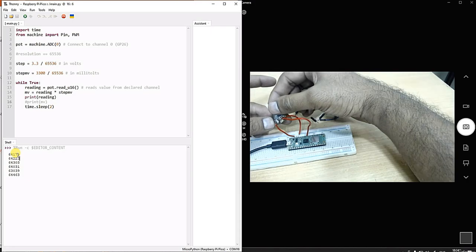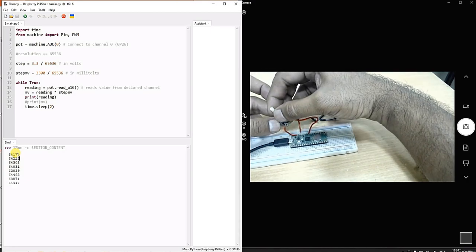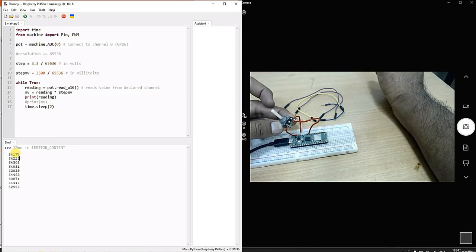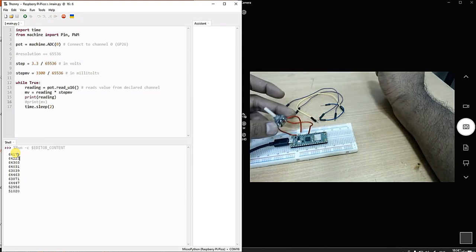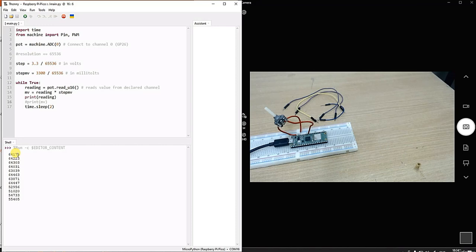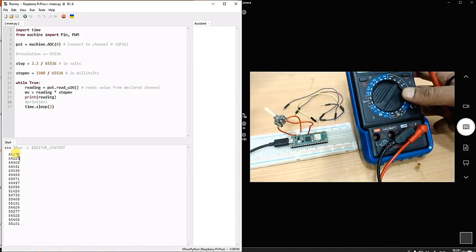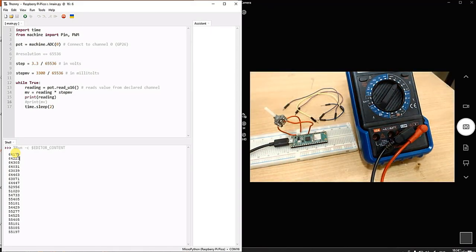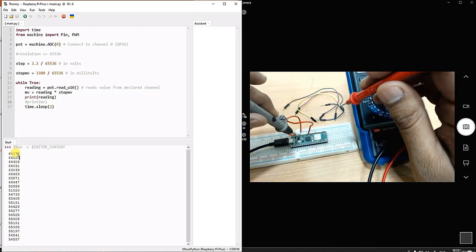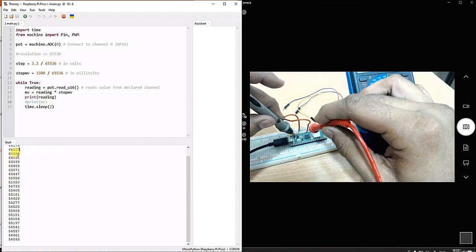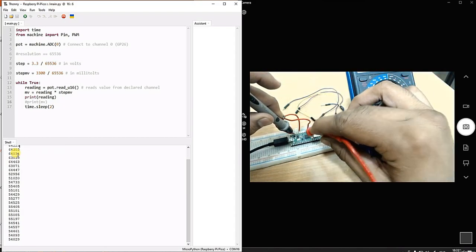Okay. Now I'll move the pot a little bit towards my side, or towards the ground side. At this point, I think it would be good if we can check the voltage reading. This is purely for experimentation. If you don't have a multimeter, don't feel obliged to arrange one. It's good to do, but not a must. I'm going to connect this to the ground pin. And now I'm going to check this voltage.